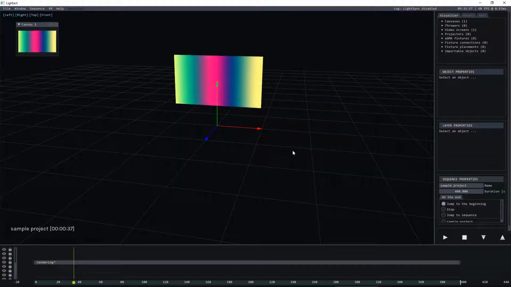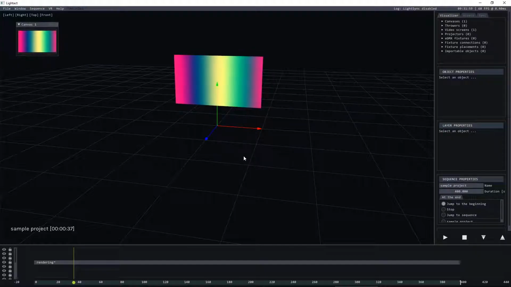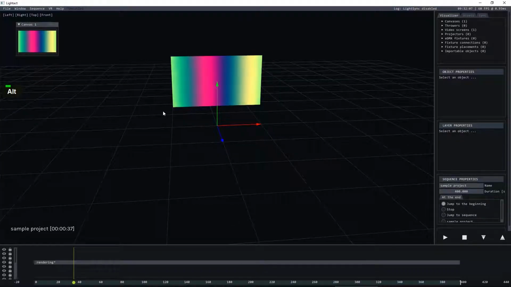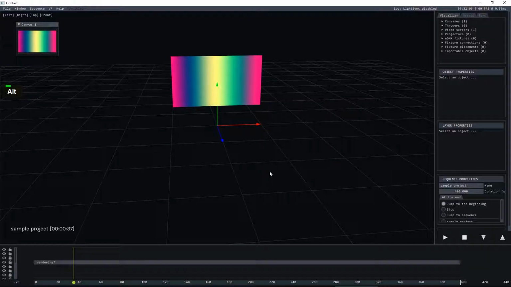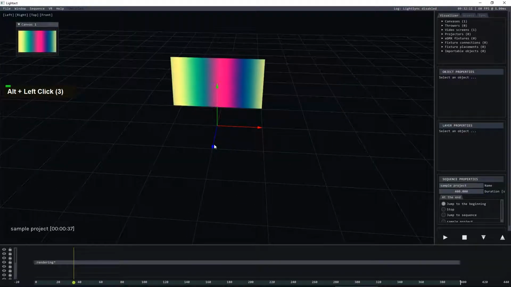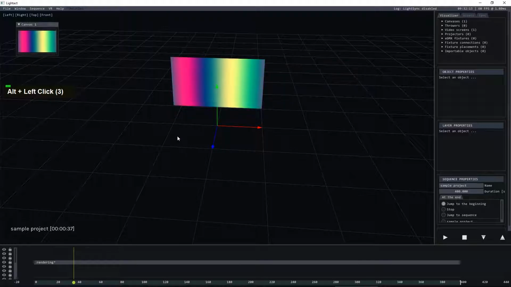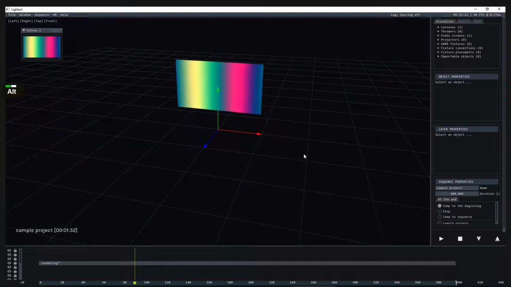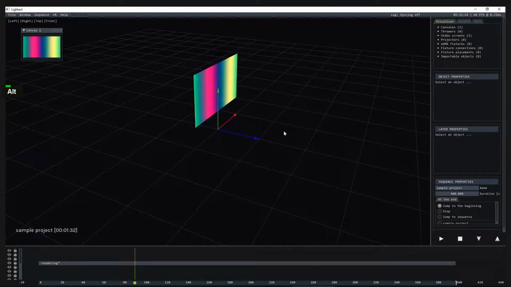Hello, my name is Mitya, and in this tutorial I will explain LightNet and LightSync features which allow you to sync multiple Lightact servers together. So I have a basic project open on two computers. This is what we are going to make as a master computer, and here is another computer on the network which I'm going to make as a slave.